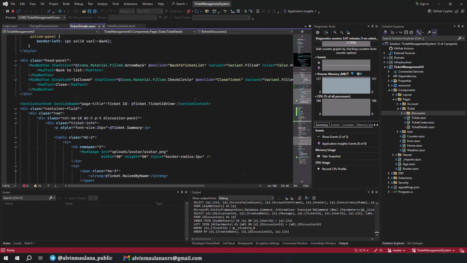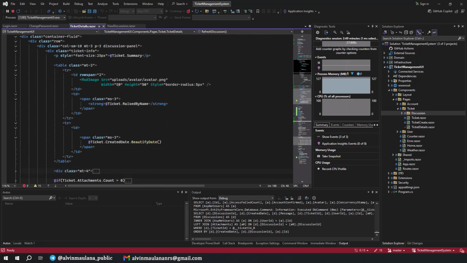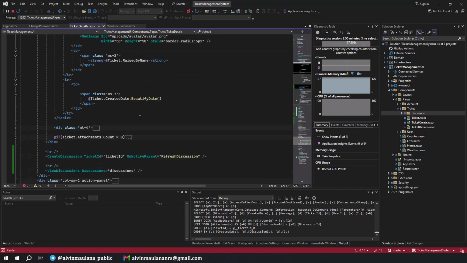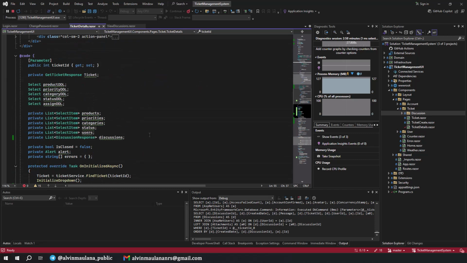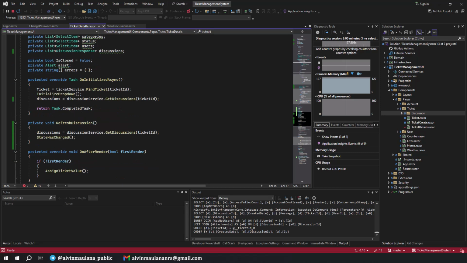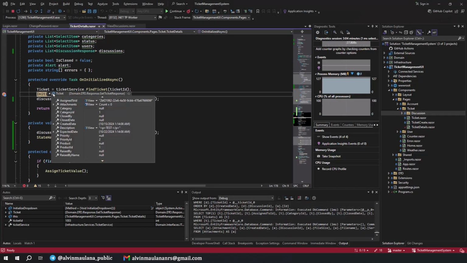Okay, where is the image? We are showing the dummy avatar here, but instead we should be showing the, where is it? Let me try to debug here and refresh. Okay, ticket. Where is it? Is there any user? Raised by name.